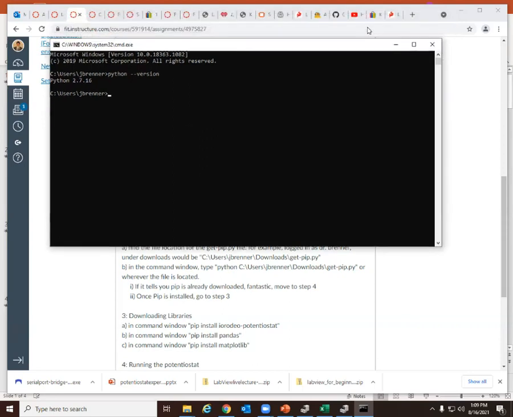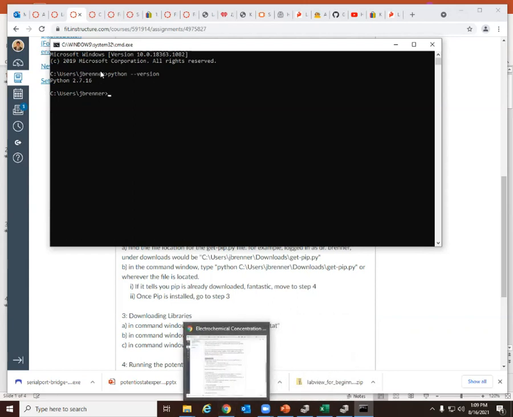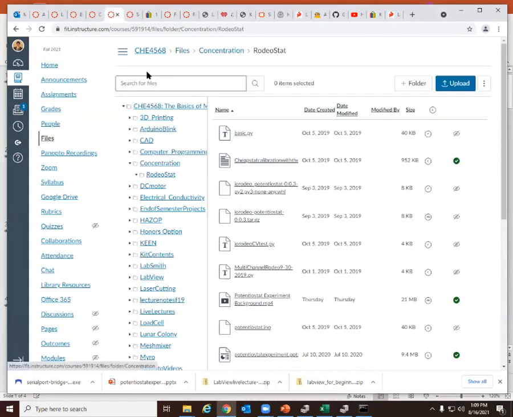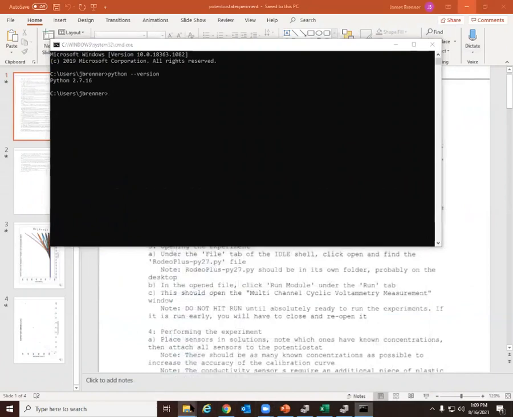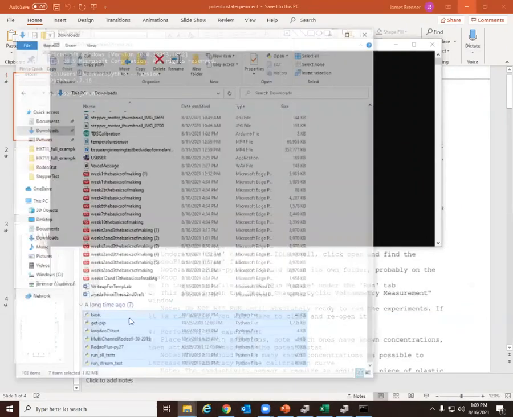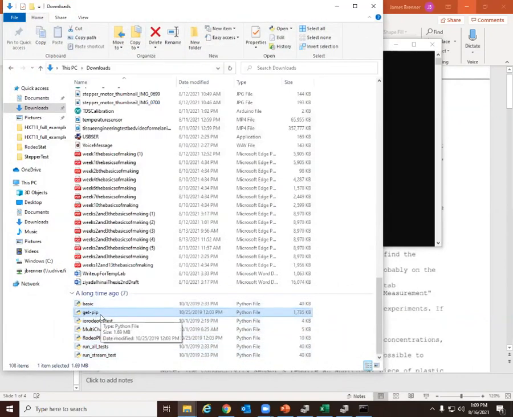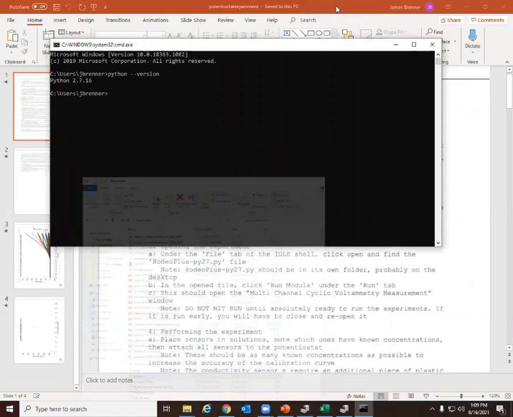Right now, that's in the CHE BME 4568, CHE BME 5568 directory. I am going to have to put that into the Canvas directory, under Files, under Concentration and Potentiostat. I need to put the get-pip.py into this directory. It's not there yet. I have put it into the downloads directory of my computer. So if we go to downloads, make sure that get-pip is in the downloads directory.